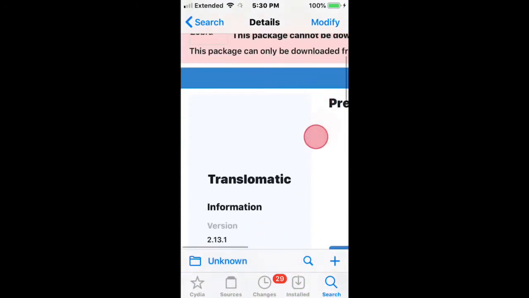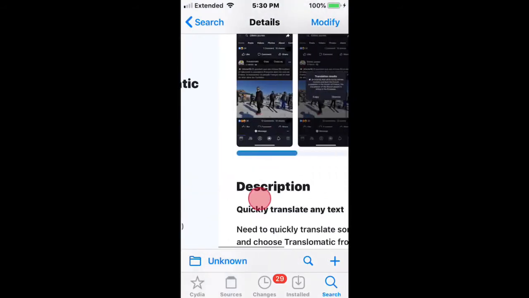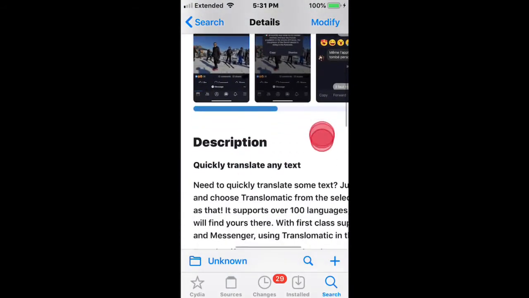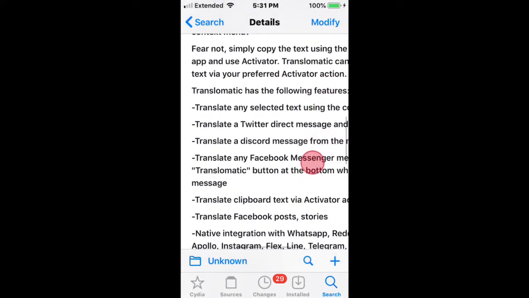Pretty much a tweak that allows you to translate easily. Supports iOS 11 and 14.8.1, so you can quickly translate any text. And it supports over 100 different languages.